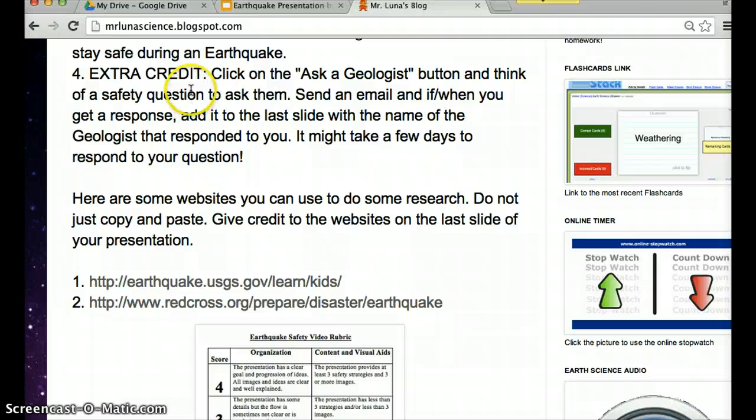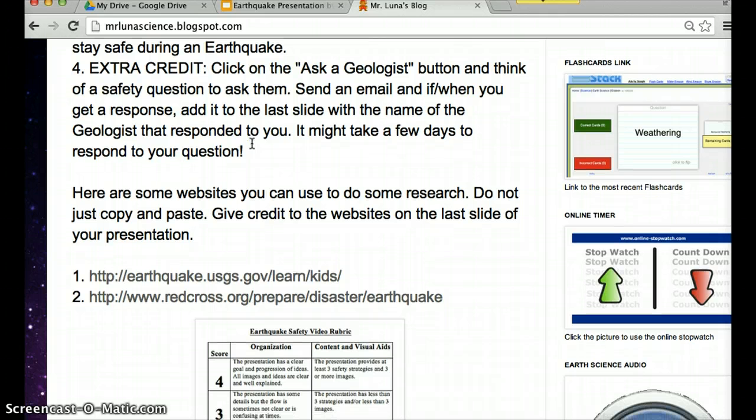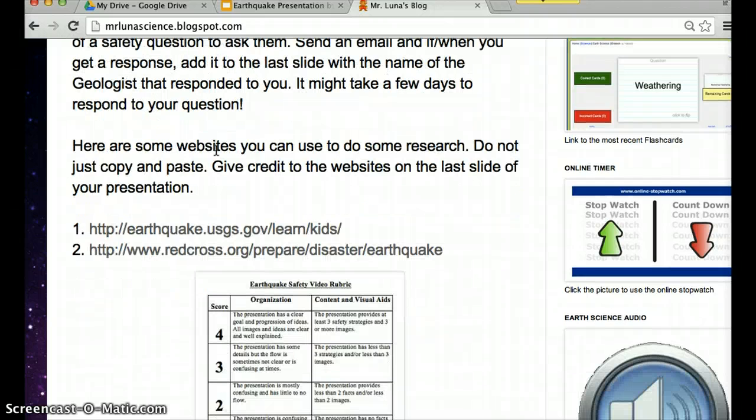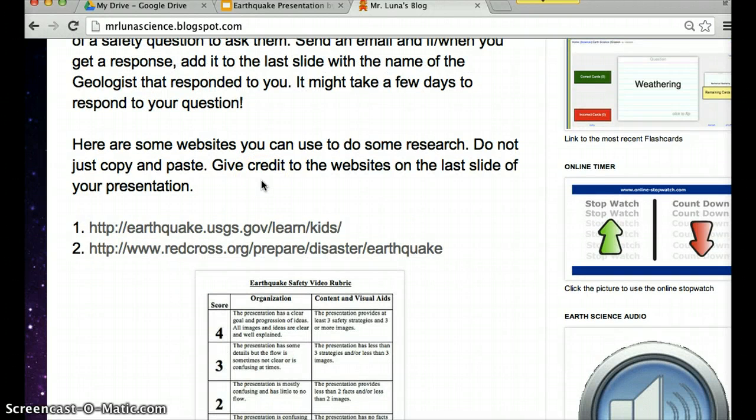And the extra credit here, asking a geologist, just send an email to a geologist. This is going to actually make your presentation into a lot better presentation, and your grade is going to go up significantly if you try this. It's worth as much as 20%. So if you get to ask a geologist and they respond back to you and you put it in your slide, it's going to be worth a lot of points, almost guaranteeing you an A. You don't have to do it, of course, if you don't want to, because it's still extra, but it's just going to make your presentation that much better.